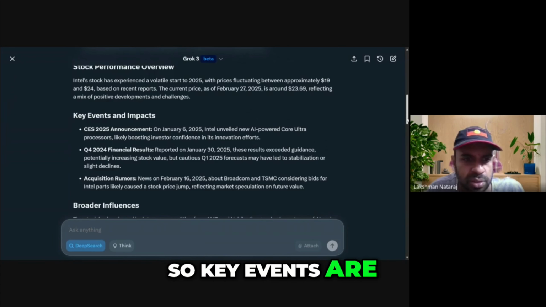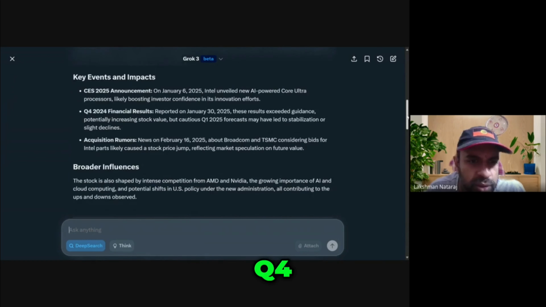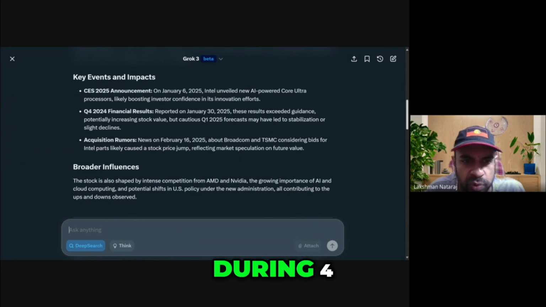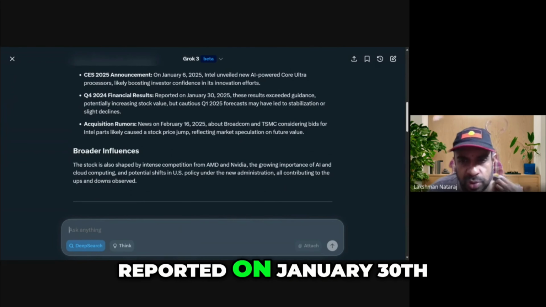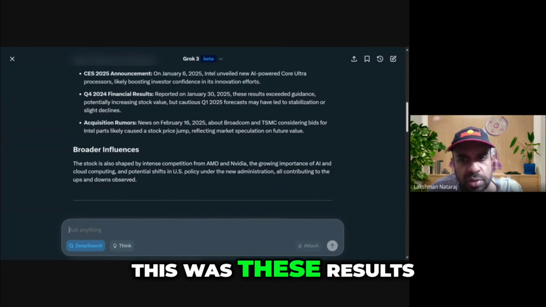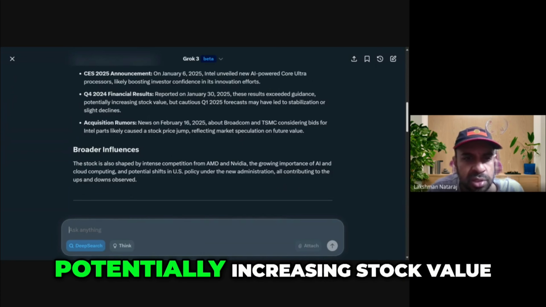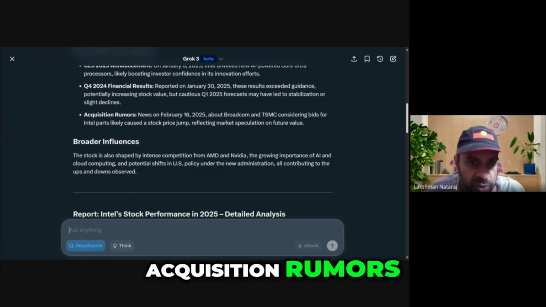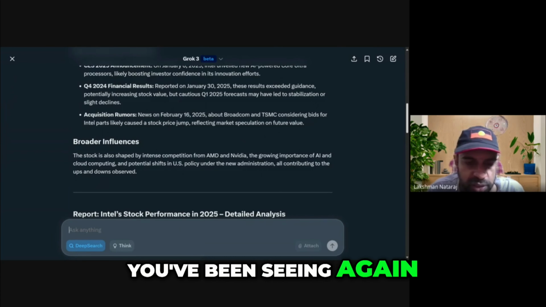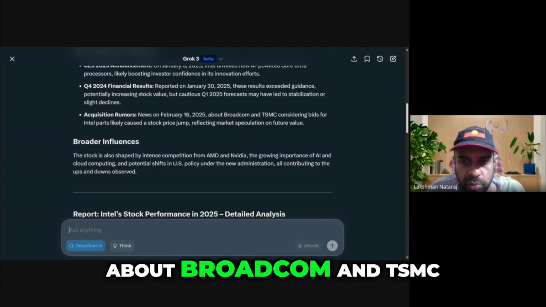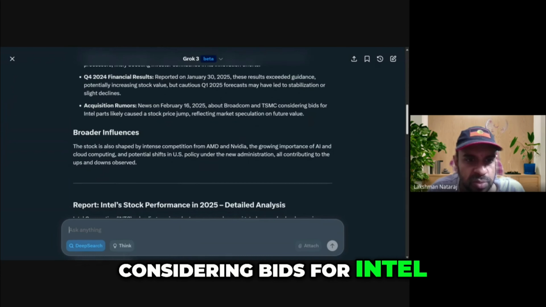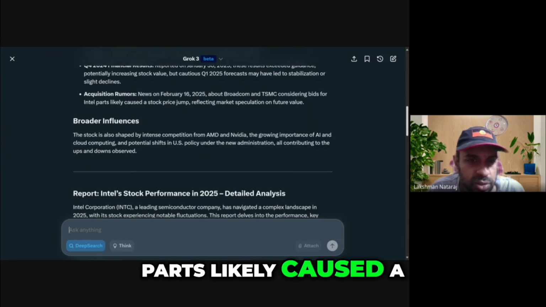So key events are the CES 2025 announcement and Q4 2024 financial results reported on January 30th. These results exceeded guidance, potentially increasing stock value. Acquisition rumors, that is true. That's the one I've been seeing again and again, about Broadcom and TSMC considering bids for Intel parts, which likely caused a stock price jump.